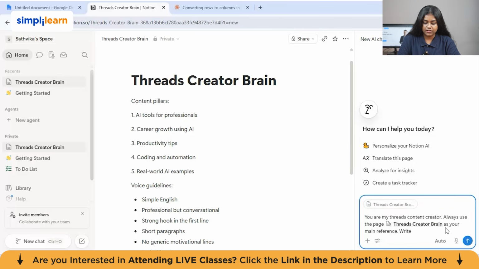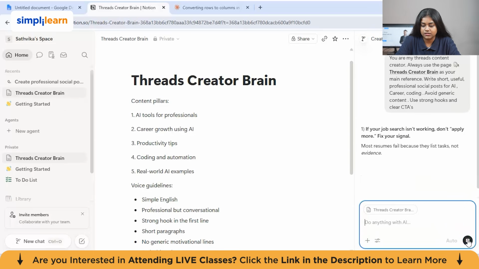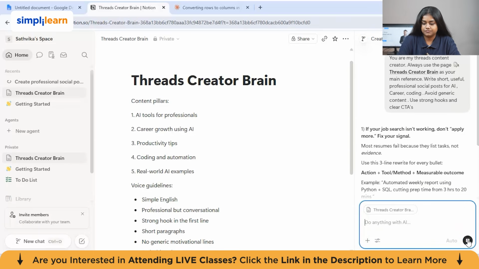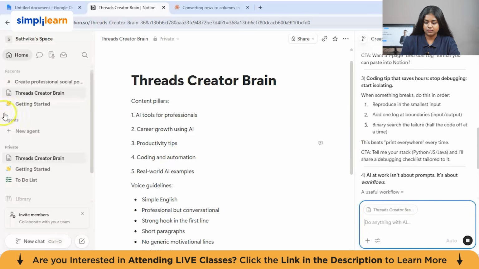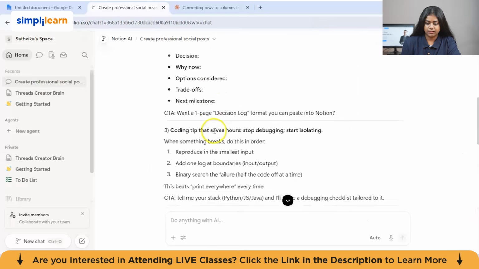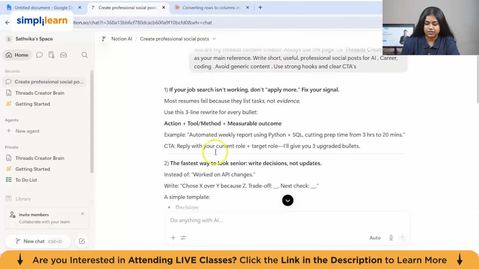So I'm telling it to write a short social post for AI, and it should avoid generic content. It should use strong hooks and create clear CTAs. That is what the prompt is about. If we hit generate, as you can see, it has given me the information. This is what it has generated after the prompt that I've given it.